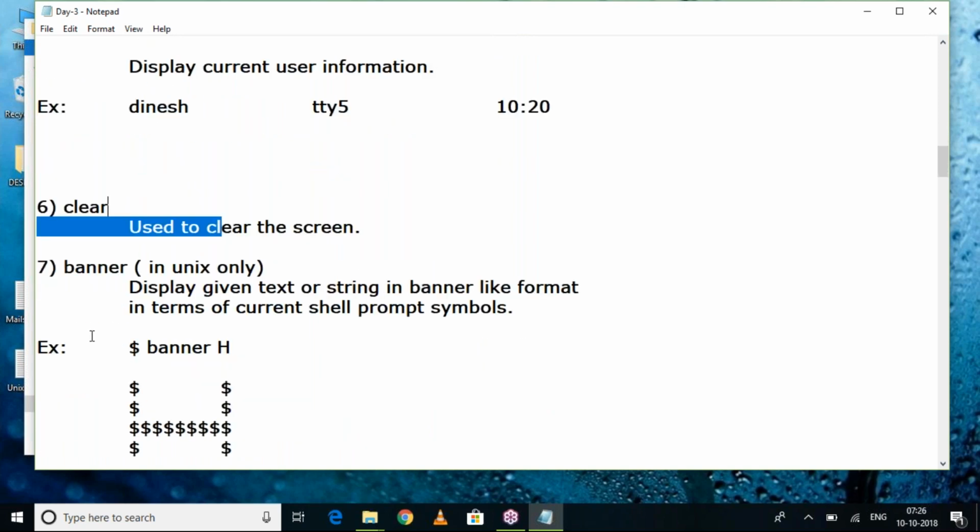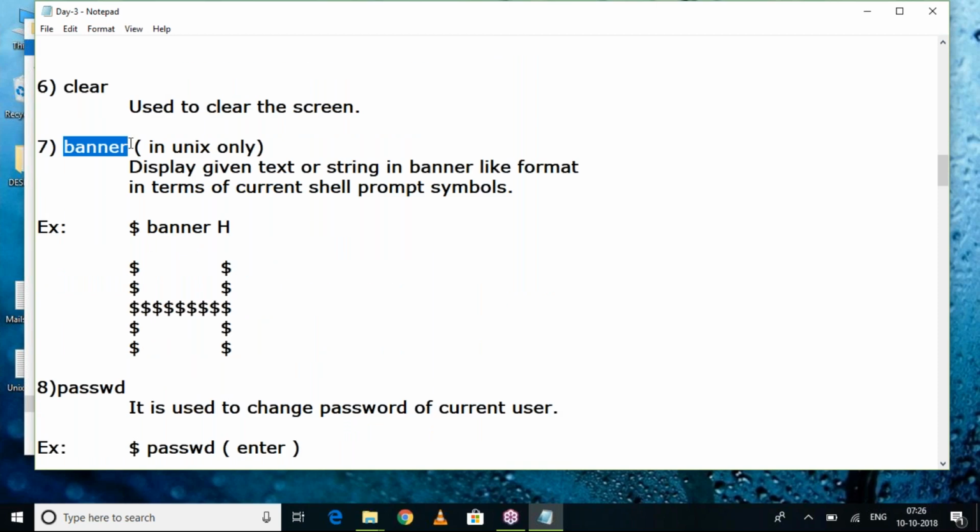Banner, this is an old command. It is not working under Linux. Banner means whatever string or word you give after the banner command will be displayed in banner format. Banner means highlighting your string. That banner format is printed in the form of the prompt symbol.